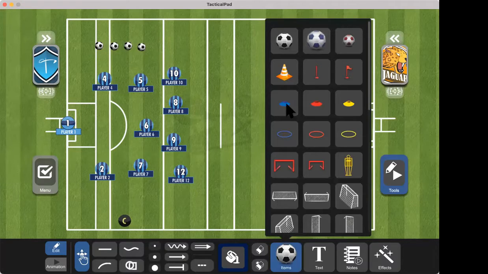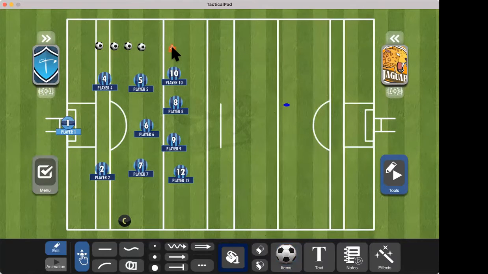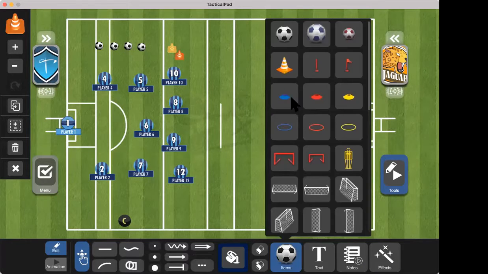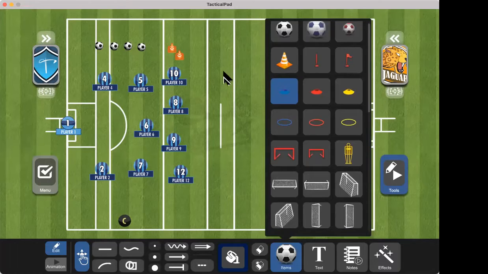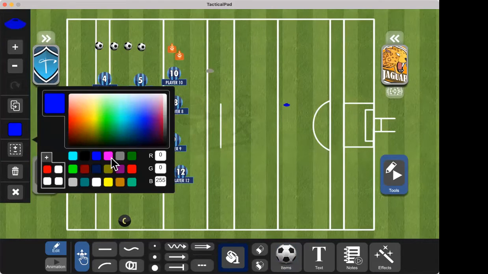Now, you can do exactly the same for cones. So if you wanted to put out these big cones, these traffic cones, again, you can do exactly the same. You can make them bigger. You can duplicate them. You've also got those traditional cones that we use. So if you want a blue cone, you would click on it. You would make it bigger. You can change the color of it.